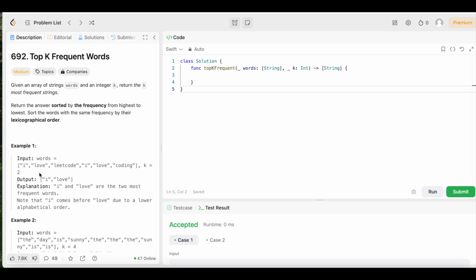So once we find the K most appearing words, which in this case K is 2, we want the top 2 words that appear the most, right? So in this case I appears twice, right here and right here. Love appears twice, right here and right here. LeetCode appears once and coding appears once. So that means I and love are the top K appearing words, and in this case, K equals 2. So these are the top 2 most frequent words in the array.